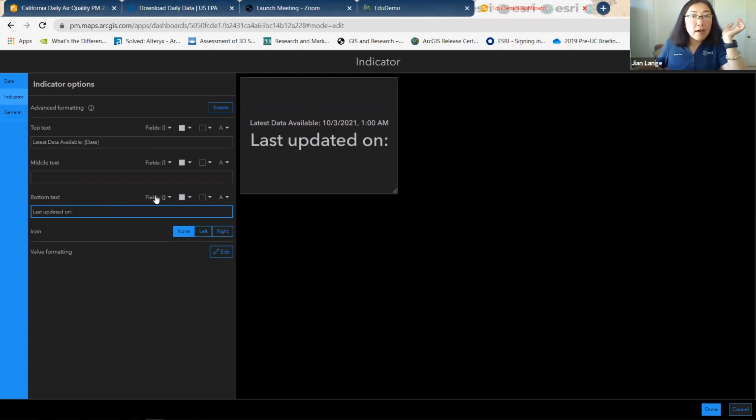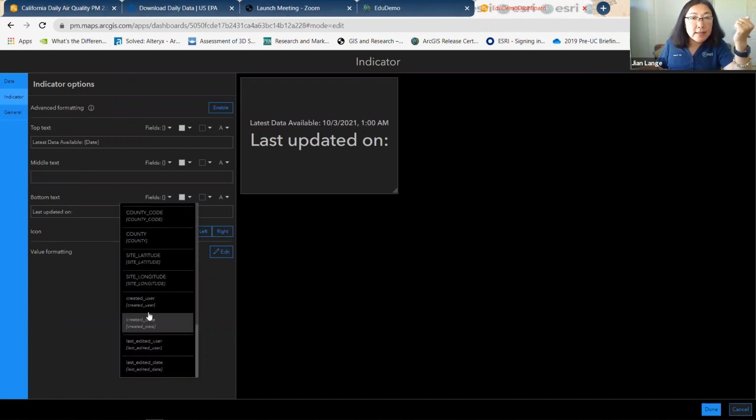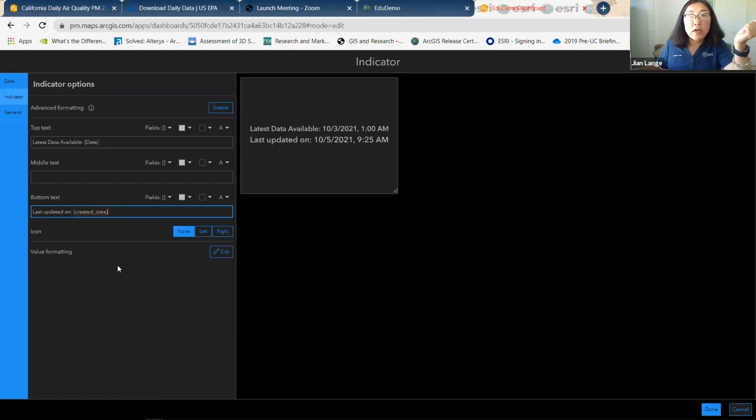Last updated on. And remember, we turned on the editor tracking for our feature class. By doing that, it creates this created date, created user attribute. So we're going to show the created date. As you can see, I just ran it. So it shows it's last updated on 9/25. So every time this layer is updated, it will update that as well.